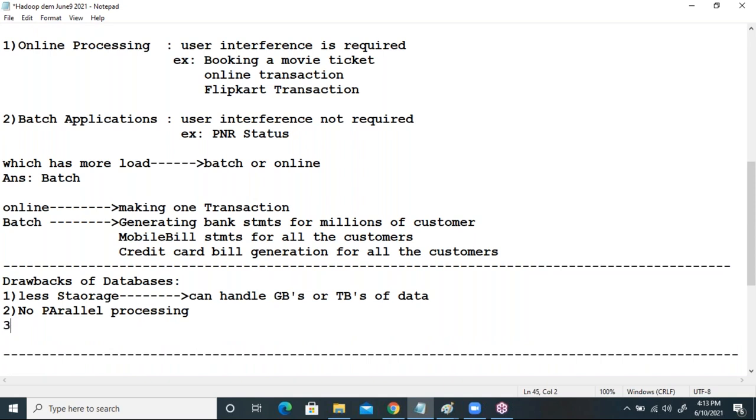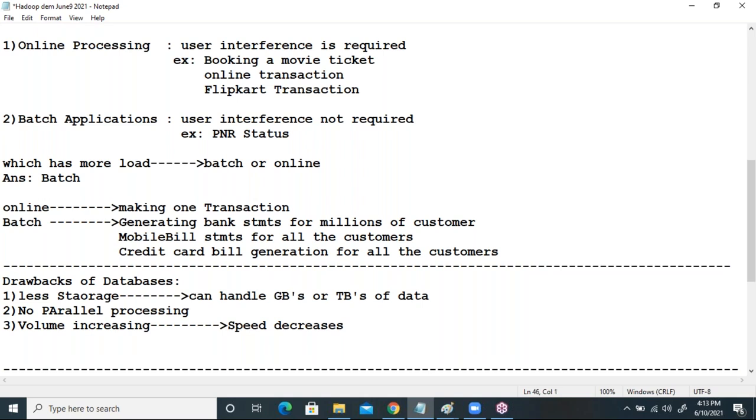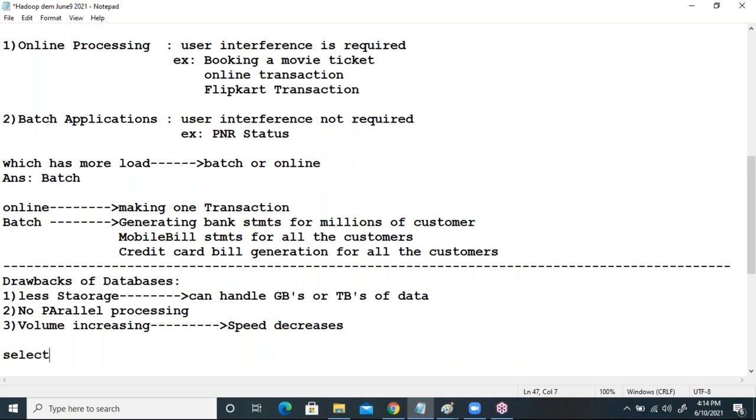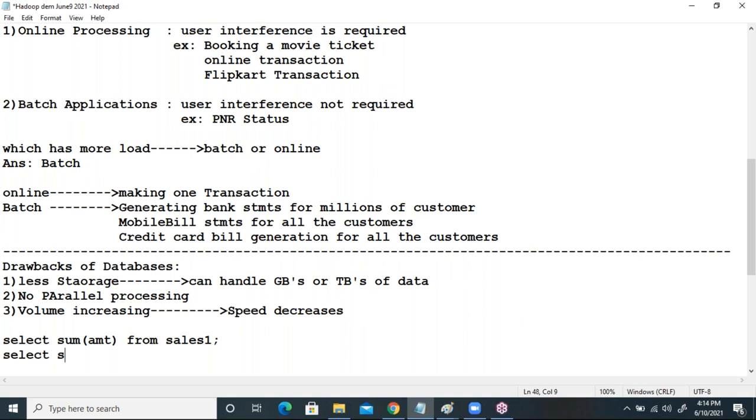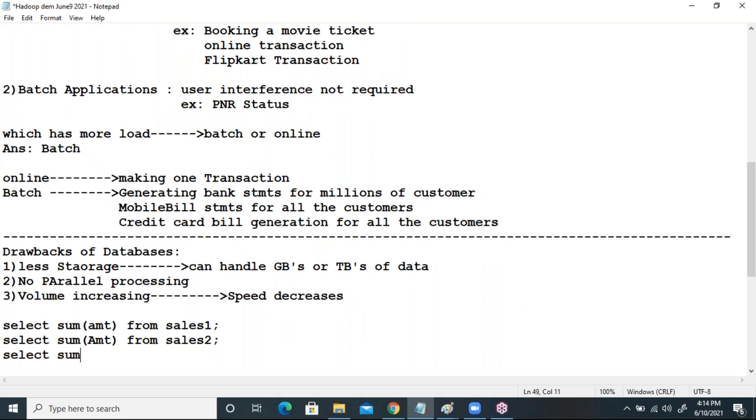Next, if volume increases, speed decreases. Let me give an example for this. Let us take these three queries: select sum of amount, total amount from sales one; select sum of amount from sales two; select the total amount from sales three.